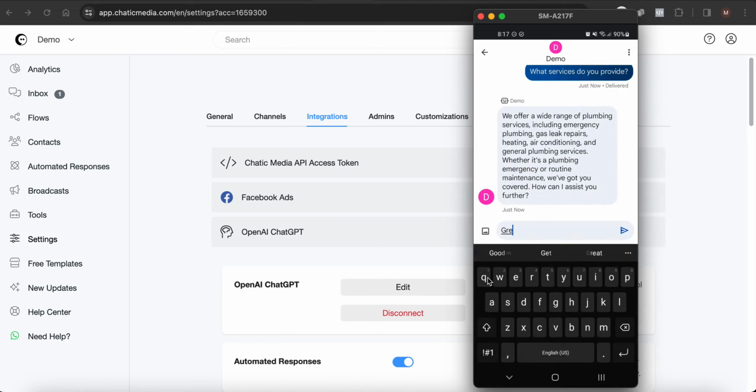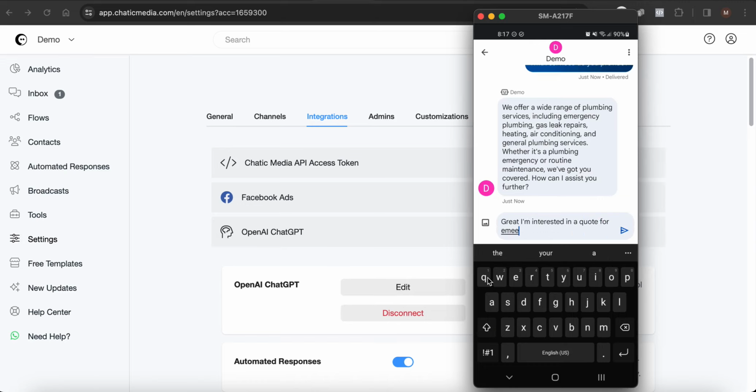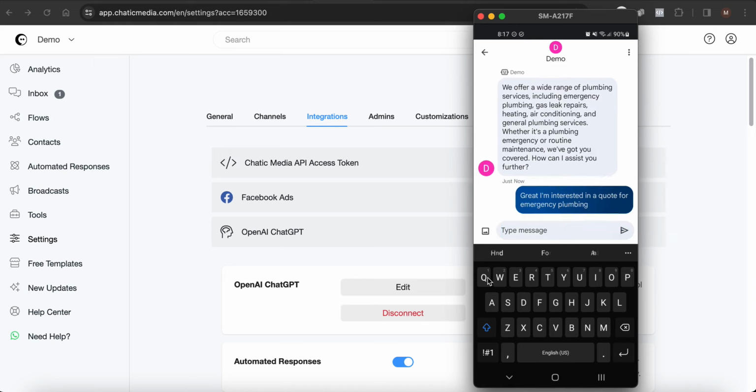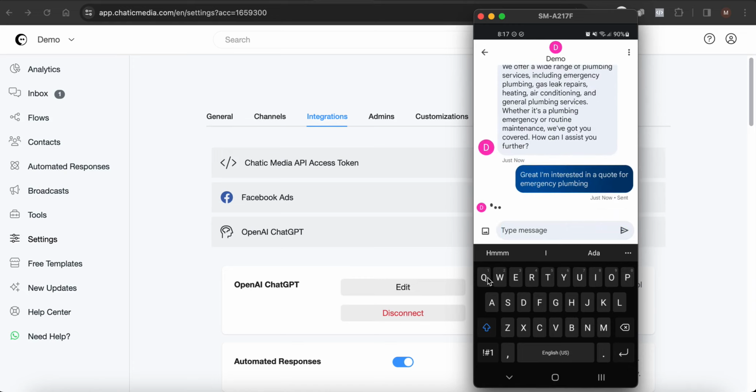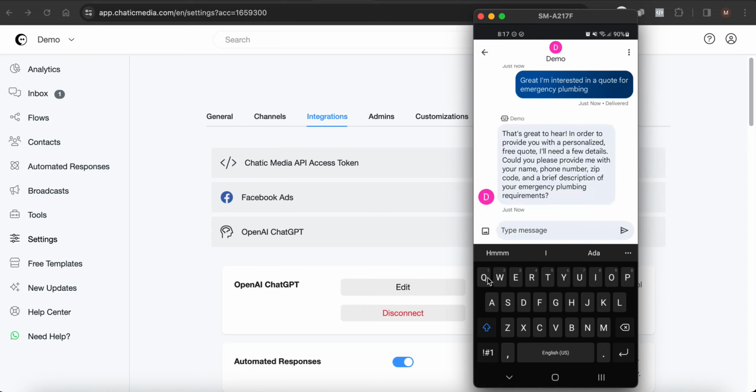Emergency plumbing, great. I'm interested in a code for emergency plumbing. Let's see how this actually responds to us over here. It should ask for the customer name, phone number, zip code, and also a brief description. So here, that's great. "In order to provide you a personalized free code, I'll need a few details. Could you please provide me with your name, phone number, zip code, and a brief description of the emergency plumbing requirements?"